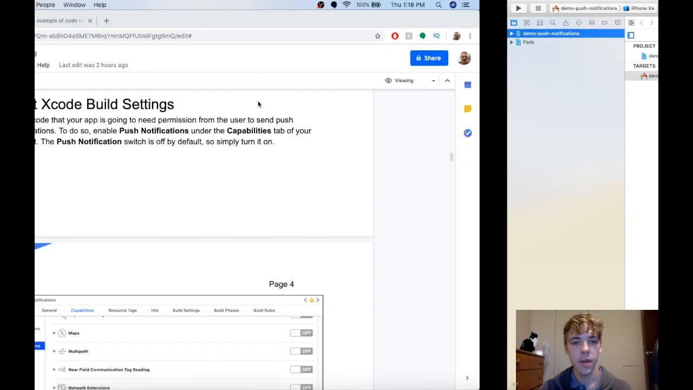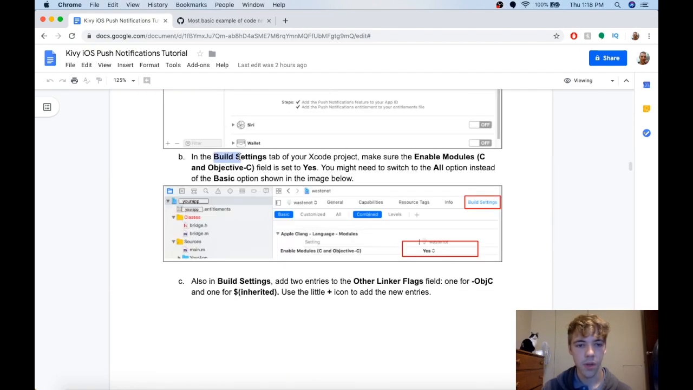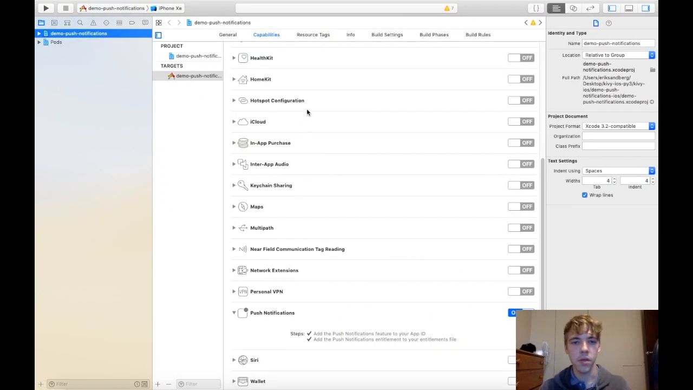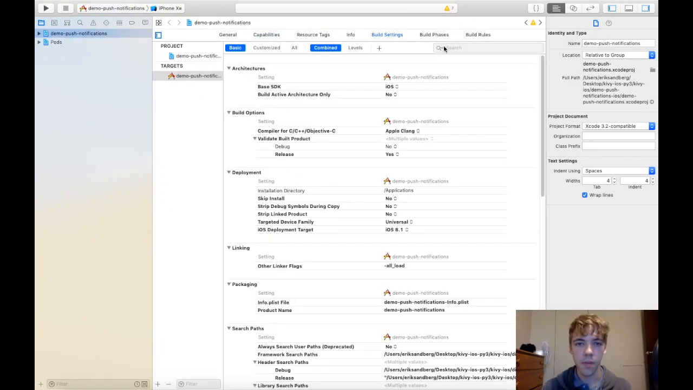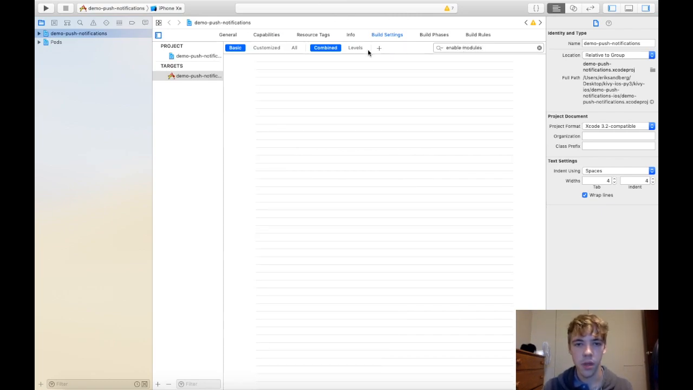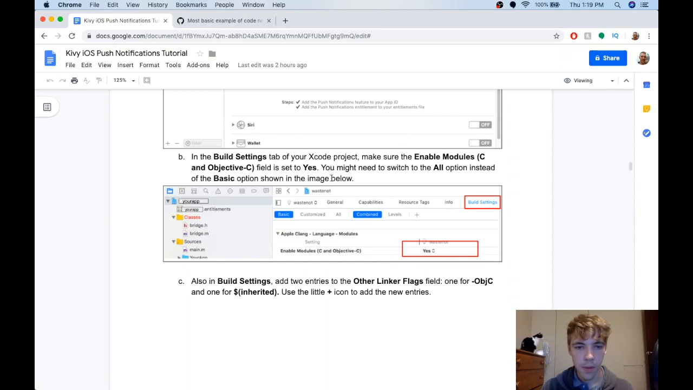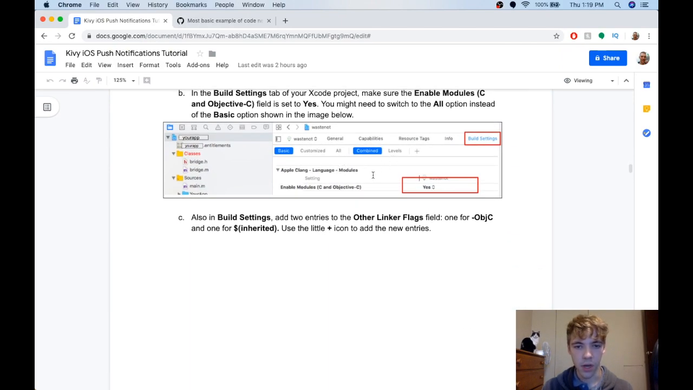Okay, next step, we need to go to the build settings tab of Xcode and make sure the Enable Modules (C and Objective-C) field is set to yes. So in build settings, I'll just search for enable modules. I have to click All here. Enable Modules (C and Objective-C), that's the one I want. That has to be yes, okay? So I'll turn that to yes. And that's shown in this picture here.